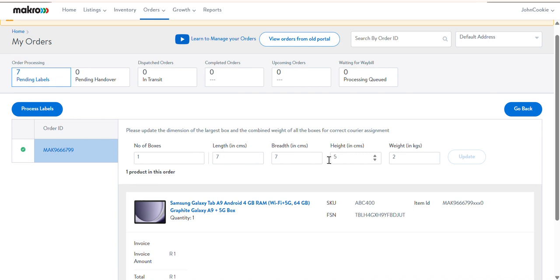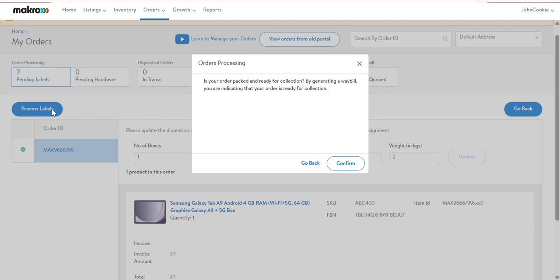So we just leave it, the product dimensions would have pulled through here. That's going to be for most of your orders, it's just 1 box, the one product. So when you're ready to create the label, you'll click process label.